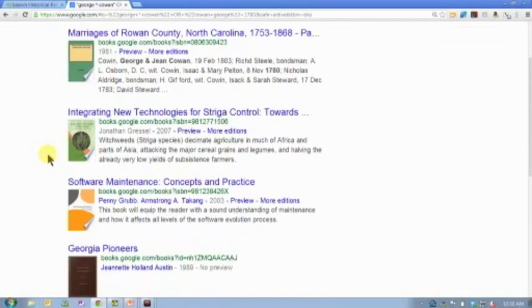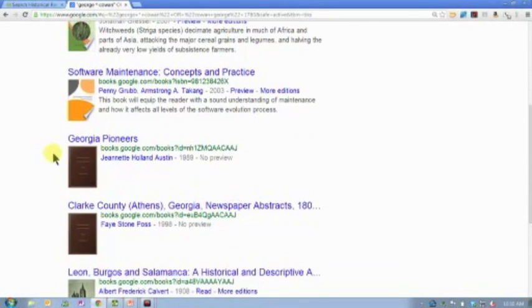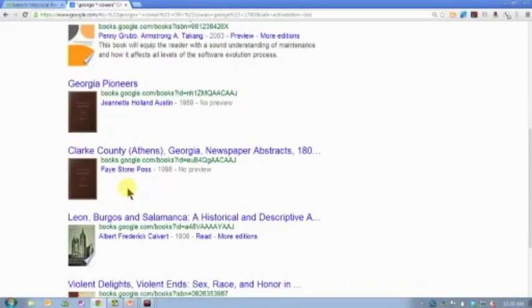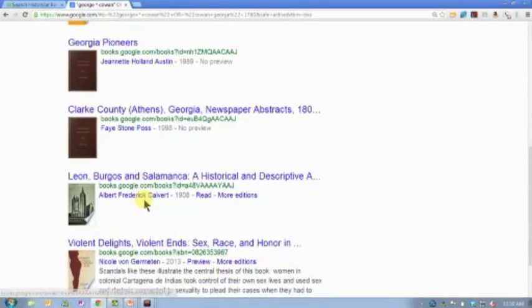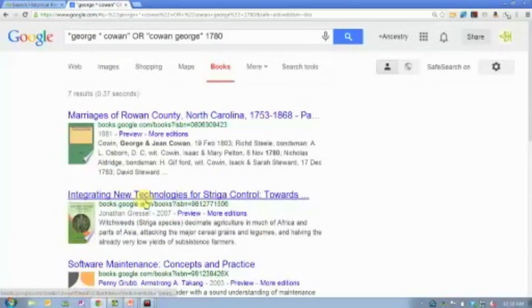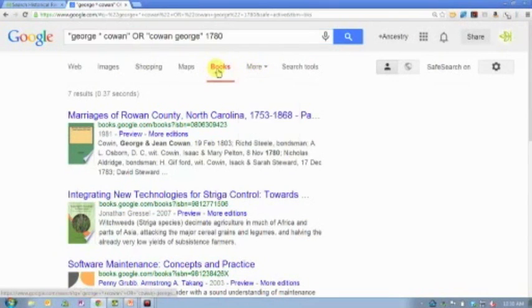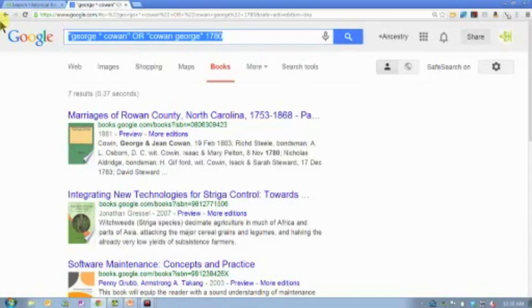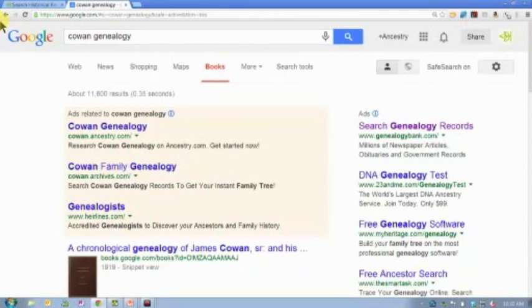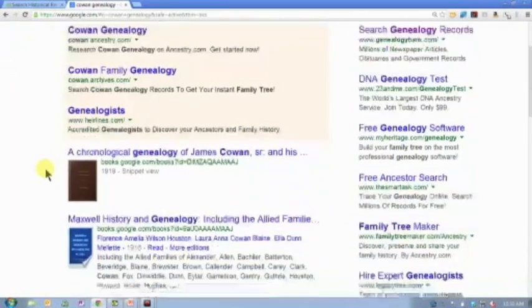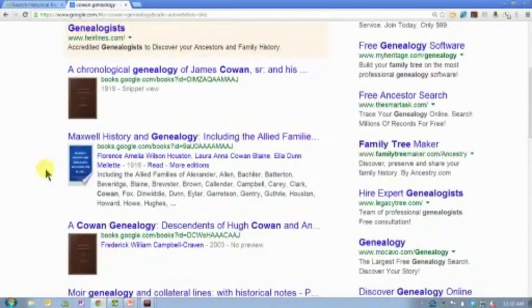And you'll find all sorts of things. Here's one, Georgia Pioneers, Athens, Georgia newspaper abstracts. I mean, there is all sorts of really great genealogical books that you can find. And again, you're going to find that under More, and then you're going to look for that books link. This is another situation where sometimes less is more. If I put in just a few words, I'll see other things that might exist here.